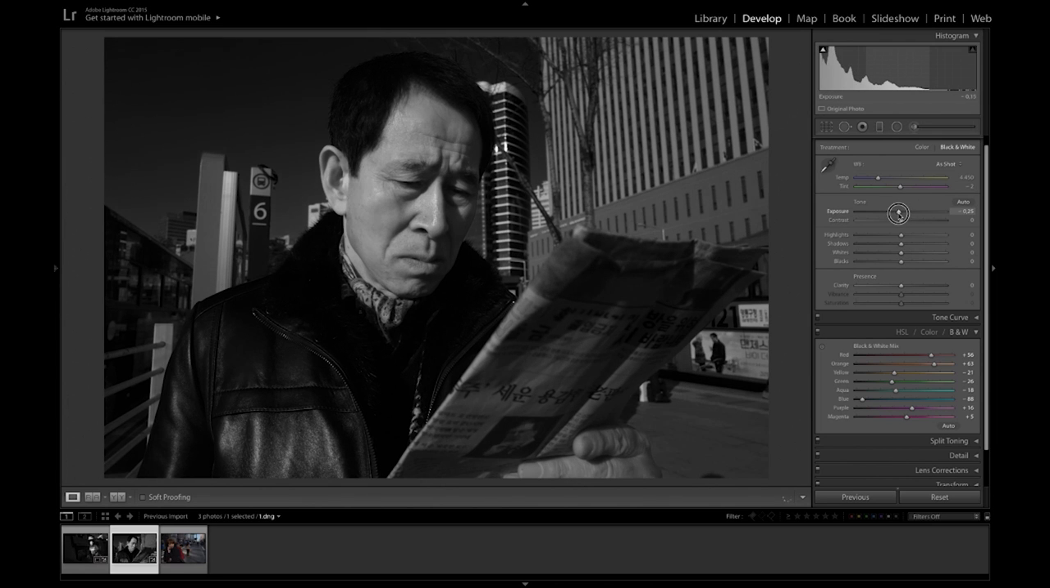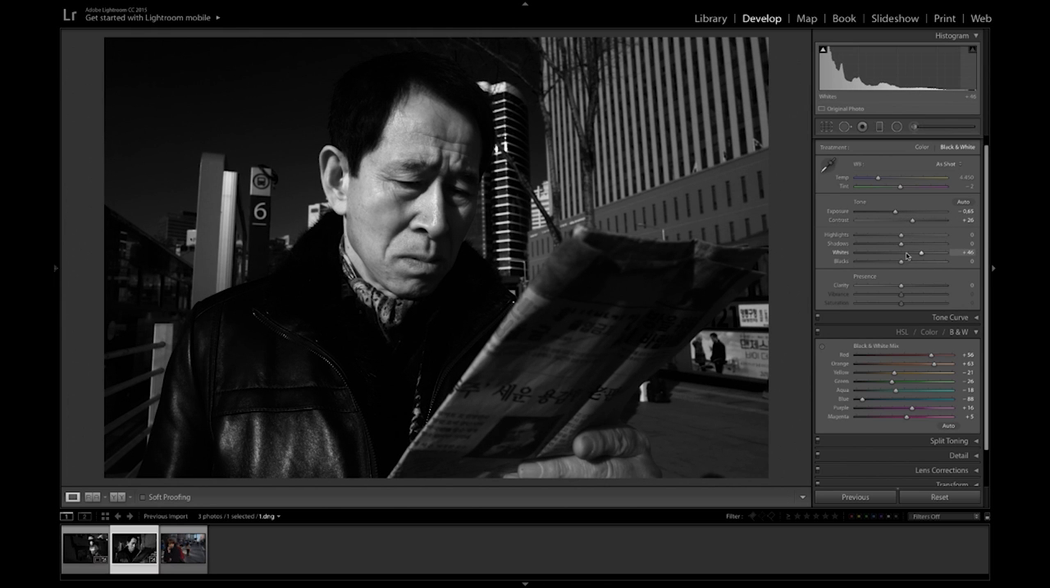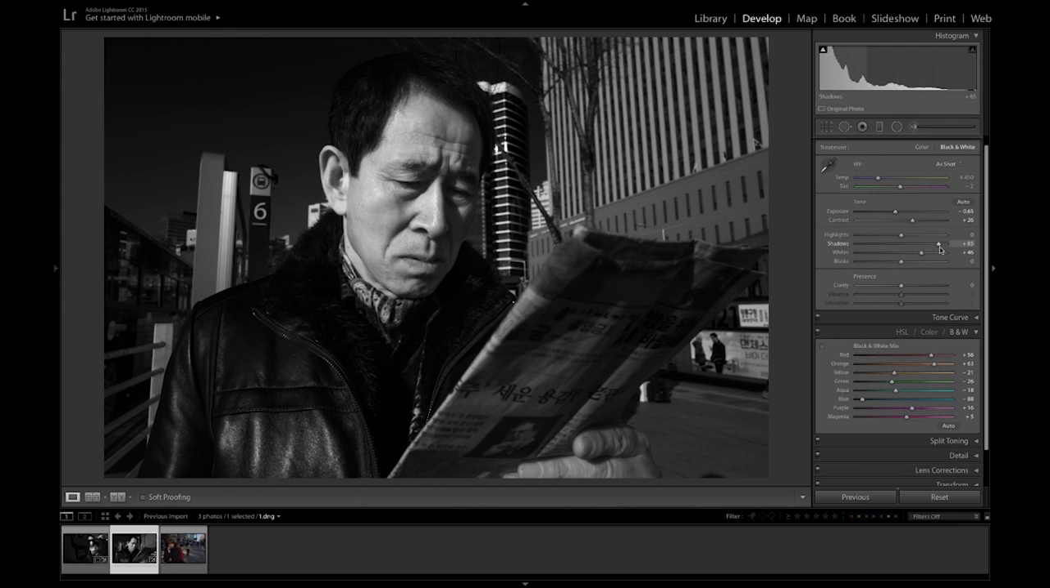So maybe get the exposure a little down, raise up the whites a little, bump the contrast, raise up the shadows slightly. Yeah, and that's basically it. Done.